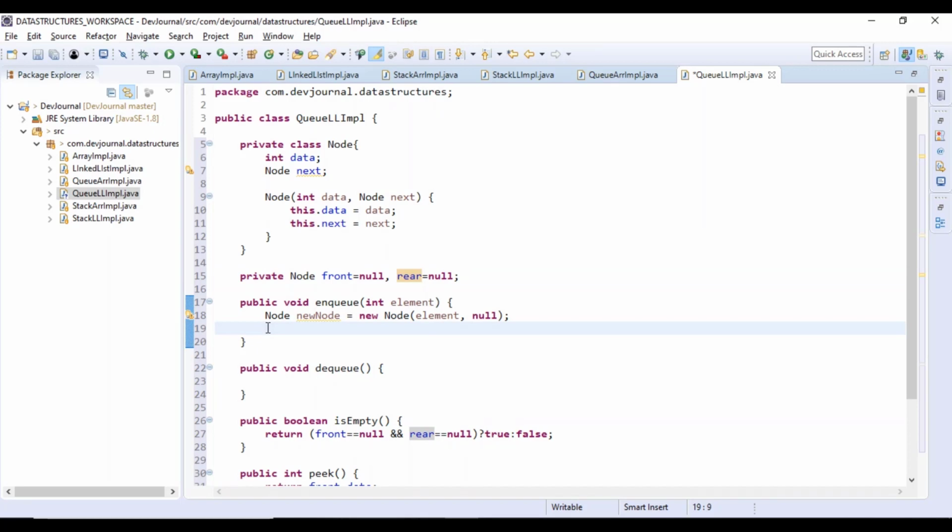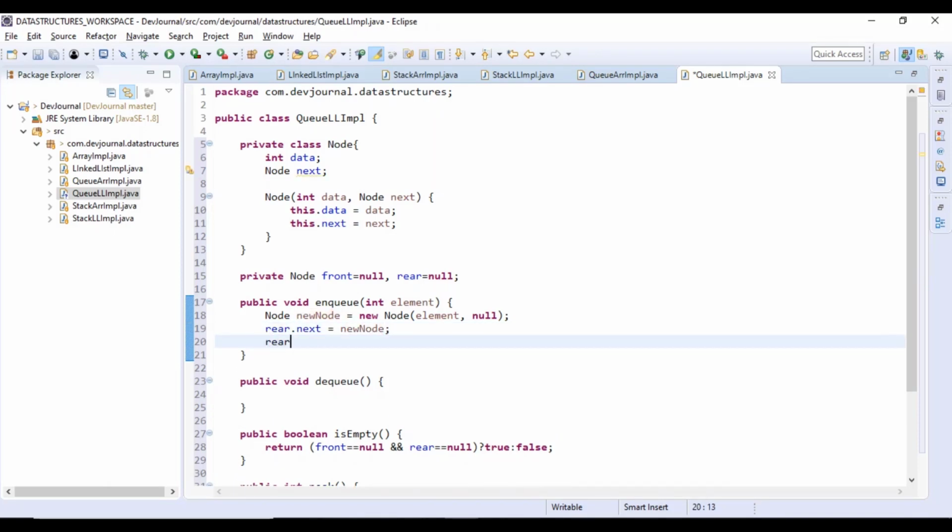Right? That I can do using rear dot next equals to simple new node. Right, and now I also have to update this rear to this last element which is our new node.